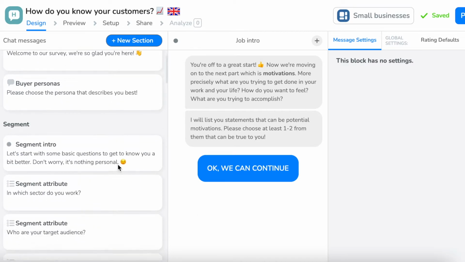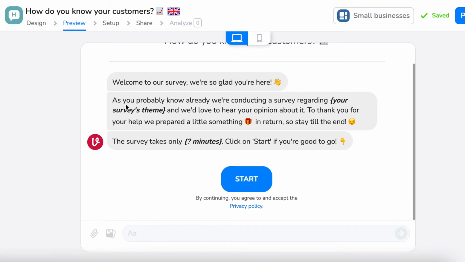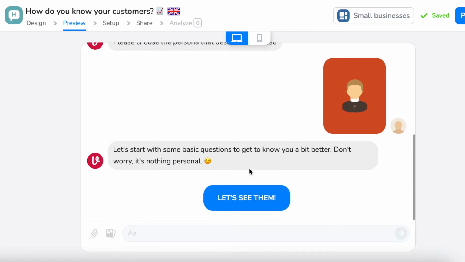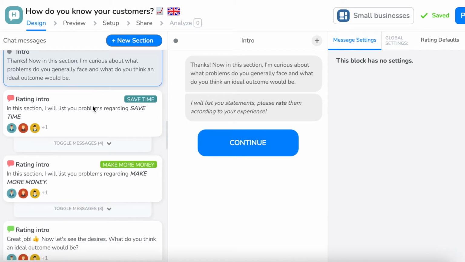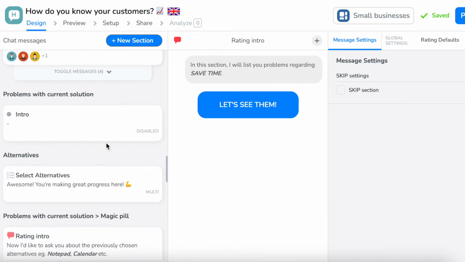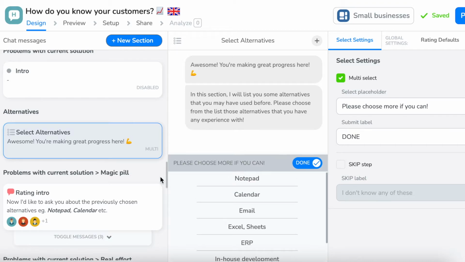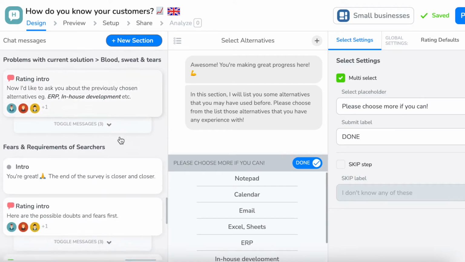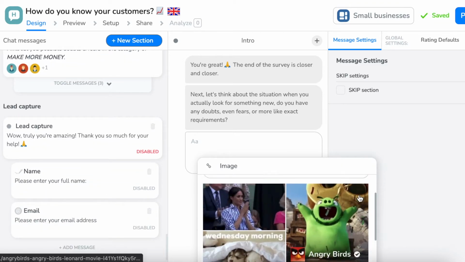Before you share it with the audience, you can test it in preview mode. If something is not as you want, just get back to the builder and modify it. To make it cool, just use GIFs or images which are built into the builder.